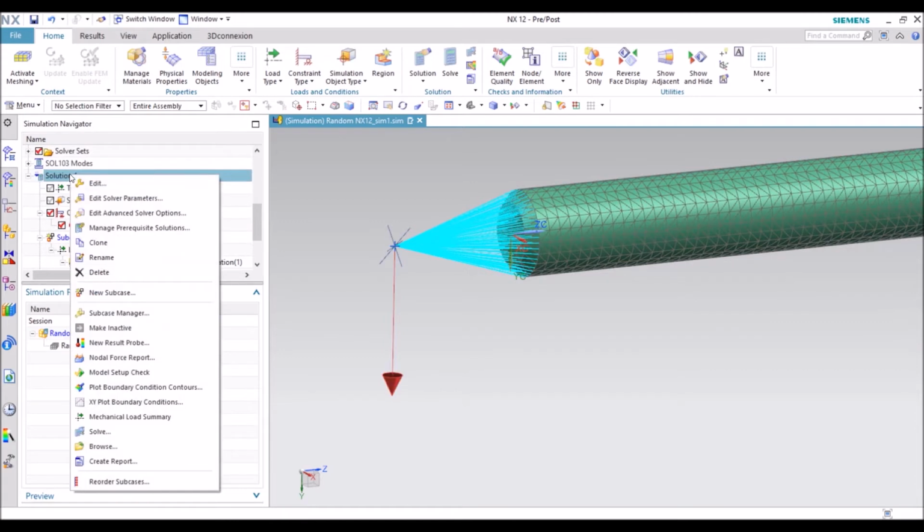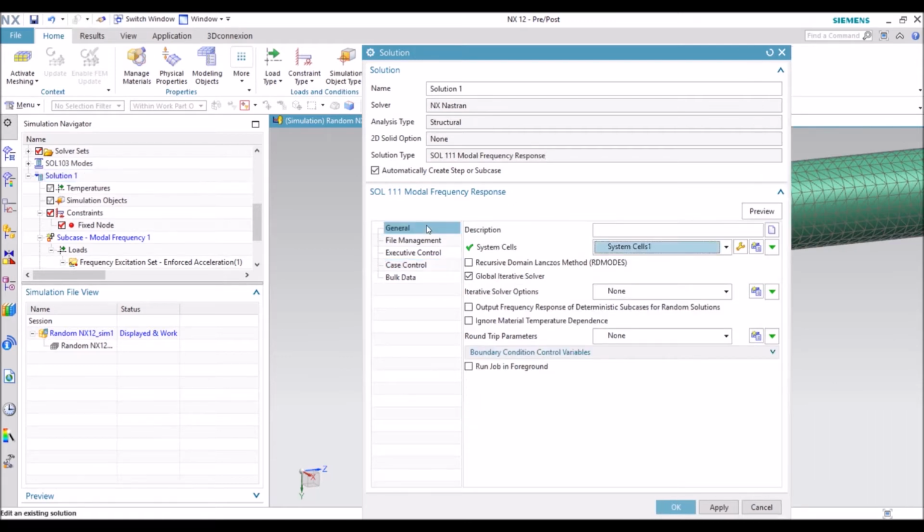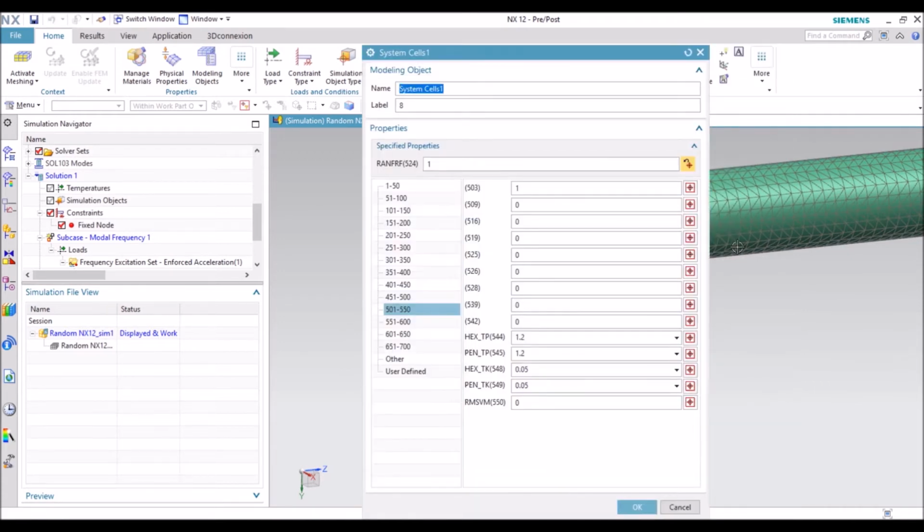So what we're going to do is set up a solution 111 modal frequency response. You see here, I'm going to go into the general tab and we're going to create a system cell that will give us the correct modal output that we're going to be looking for. And that system cell is RANFRF, number 524. You're going to set that to 1. That should add in there. Go ahead and hit OK.